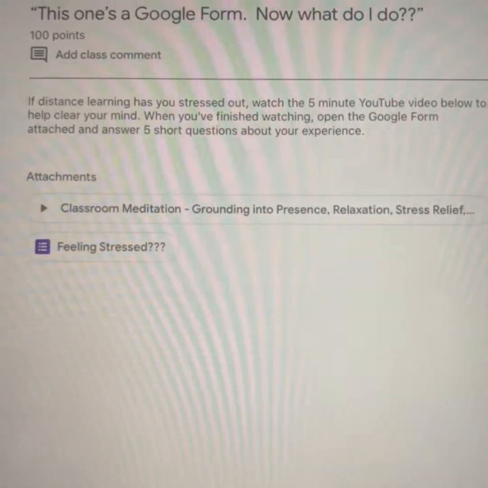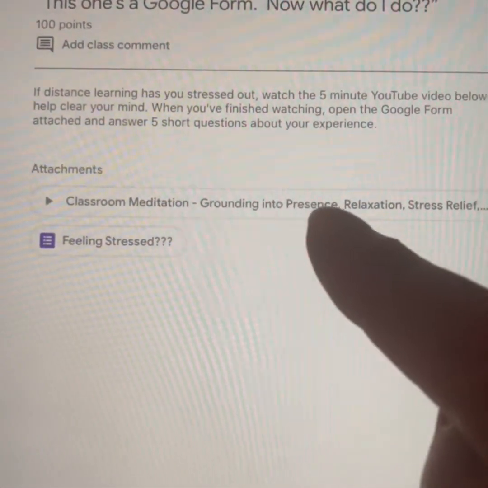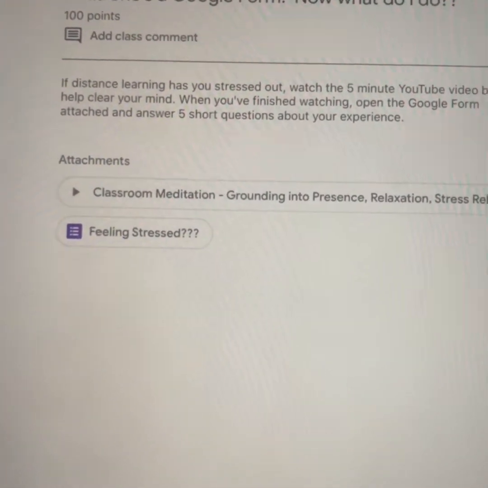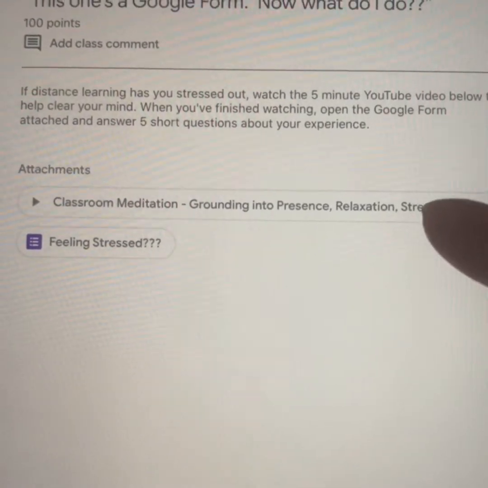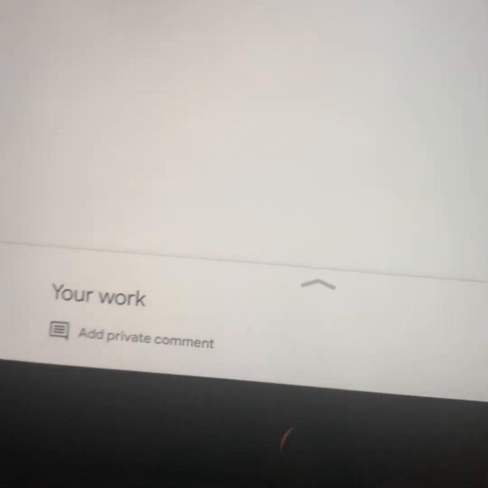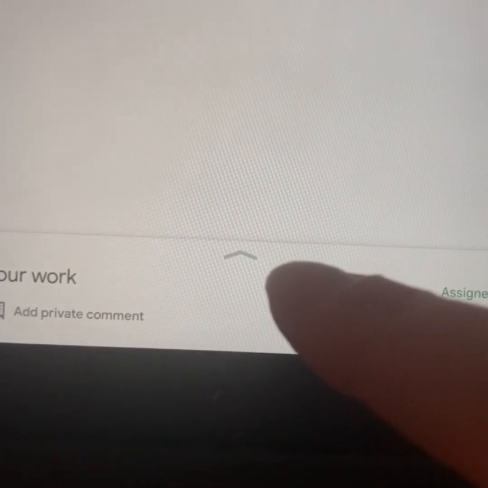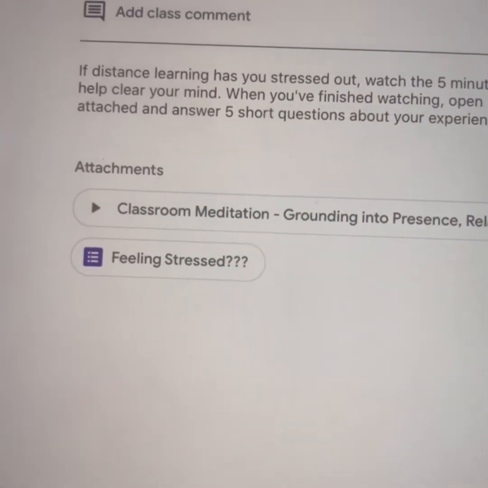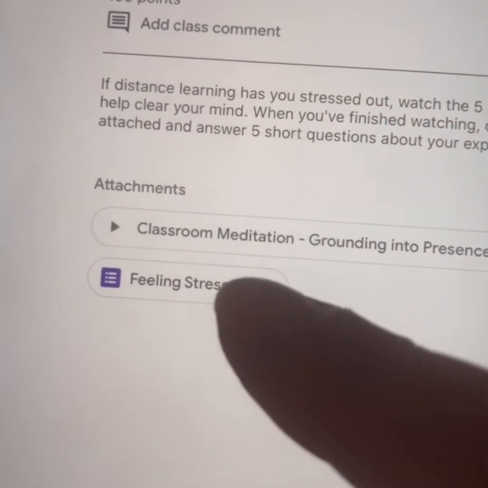So so far we have seen under attachments just that YouTube video. In the very first assignment, we saw the same YouTube video, and in the second one, that YouTube video was the only thing listed there, and we had to find the Google Doc or create the Google Doc ourselves by tapping this arrow down at the bottom of the screen. This time, we don't have to do that. The Google form is attached right under the word attachments below the video.